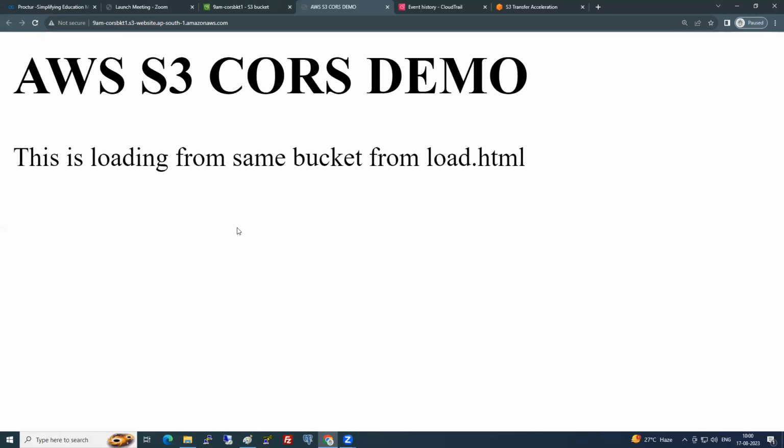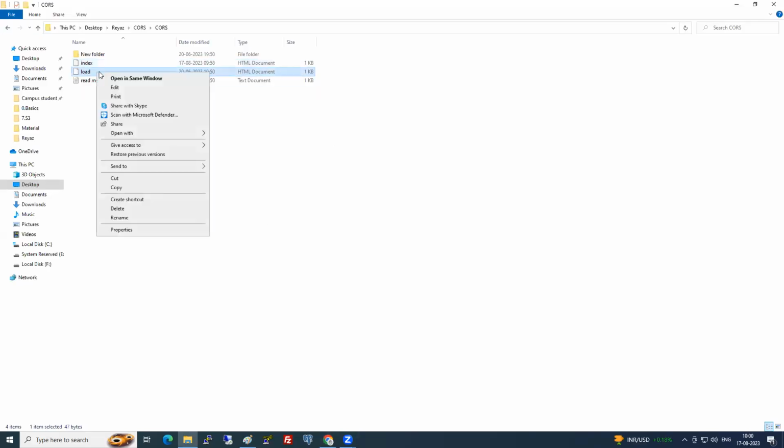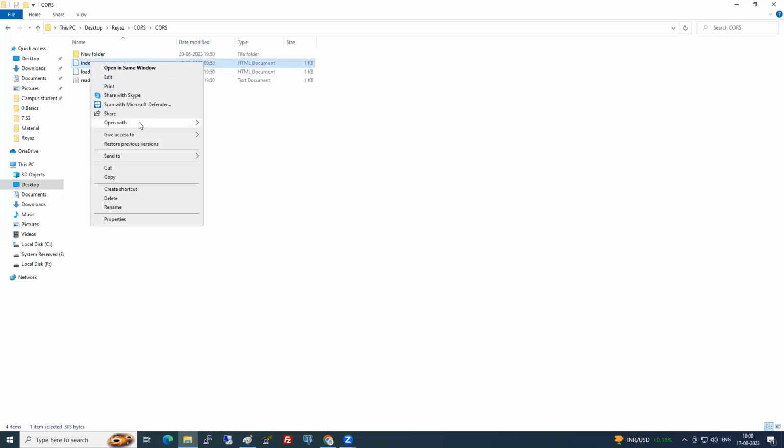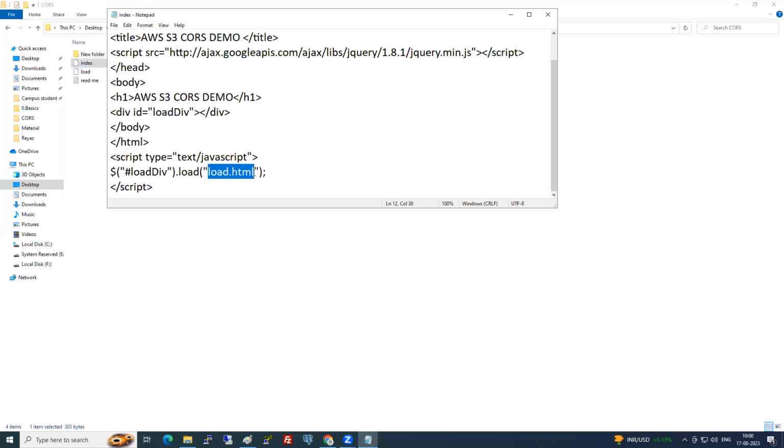Now, what I do, I'll create another bucket. In that other bucket, what I need to upload? Load.html, and that load.html URL will be there, no? I'll call that URL in index.html. Yes or no? Okay, see, in index.html I'm calling from the same bucket. That means local only. But here, instead of this load.html, I'll call from the second bucket.